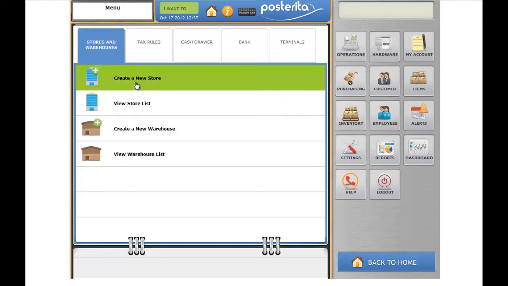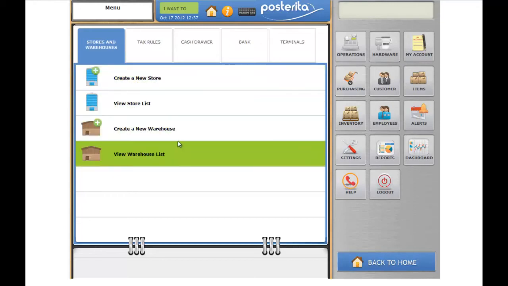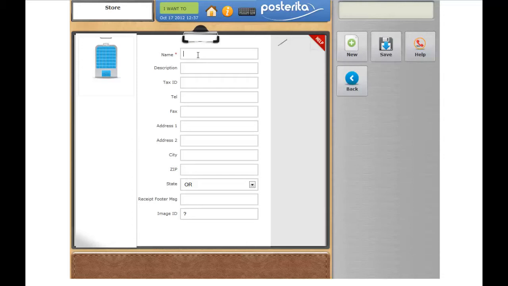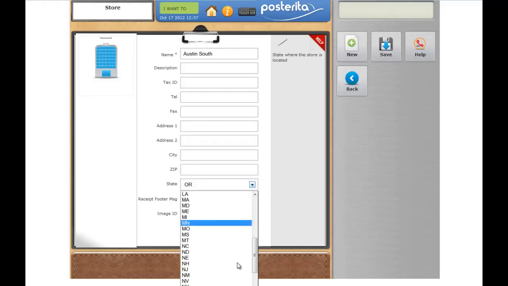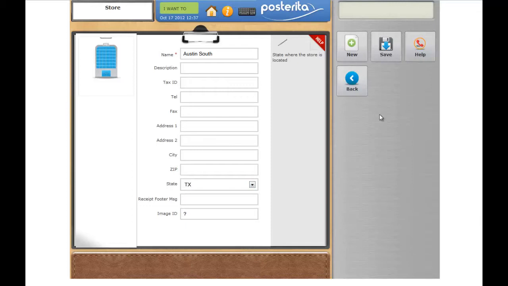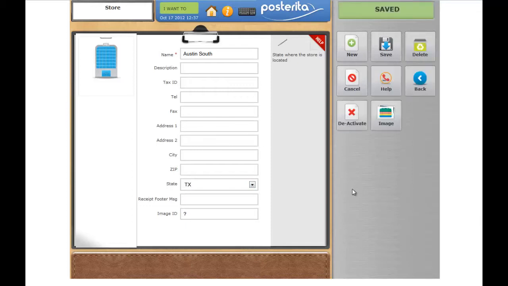Go back into Settings and let's create a new store. The name of my new store is going to be Austin South. Now you can go ahead and fill out the following information here. Just your contact information basically. I'm going to go ahead and set my state as Texas and I'm going to hit save.